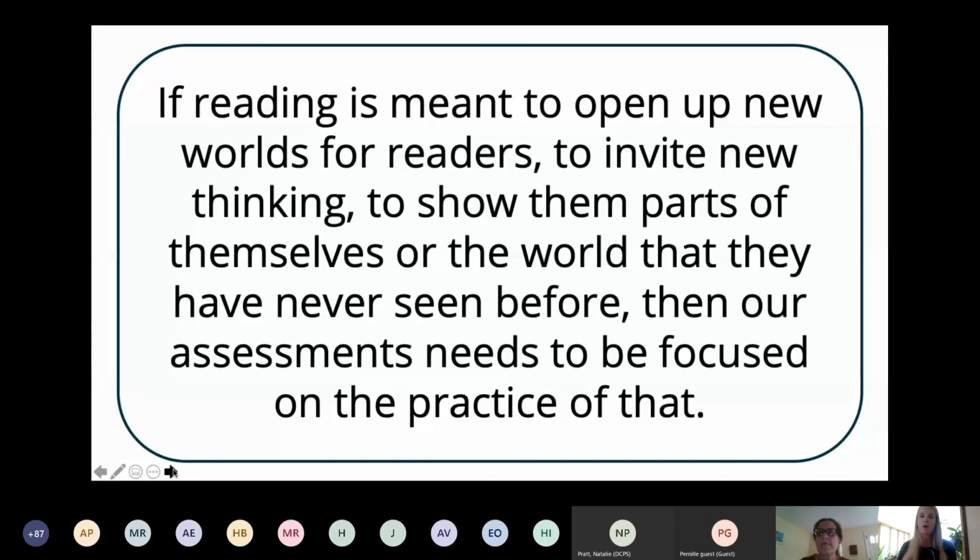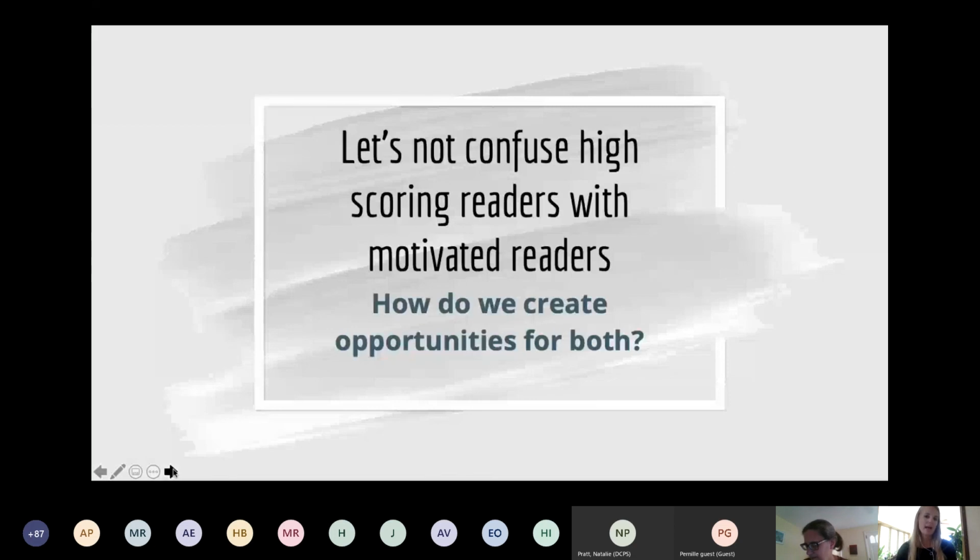And so I want to think about this, because we so often celebrate our high-scoring readers and think that they're motivated readers, but that's not always the case. I have a lot of kids who can test really well, who will not go and actually do reading outside of the classroom. And so we can't be fooled by the data. Real reading is kids finding space for reading that matters to them, that impacts them in a way. That's what we're going for here.